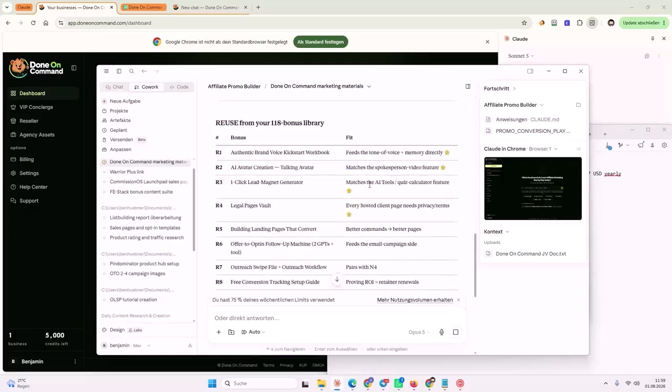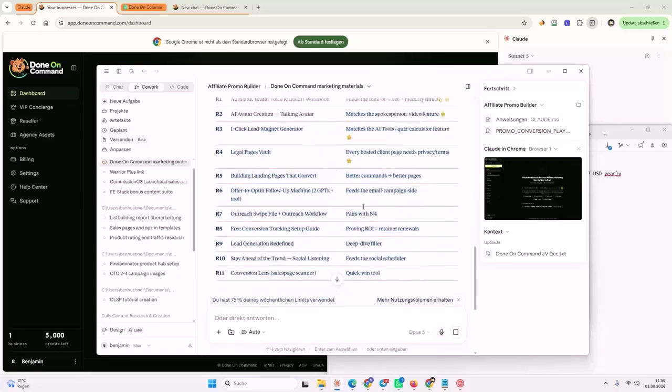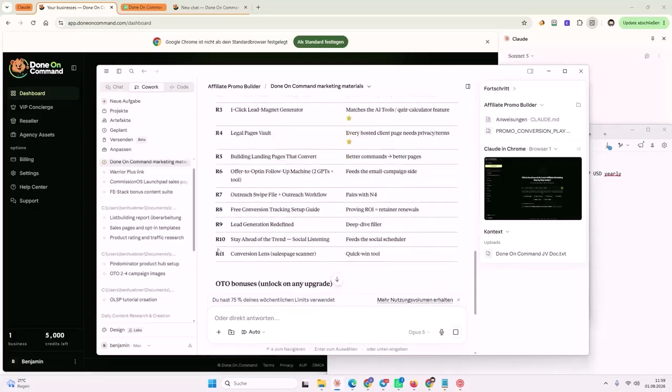Here, the system also suggests ideas from my existing bonus library. That can save time when an older asset already matches the new campaign. The match is not always perfect because the database depends on how complete the stored information is.